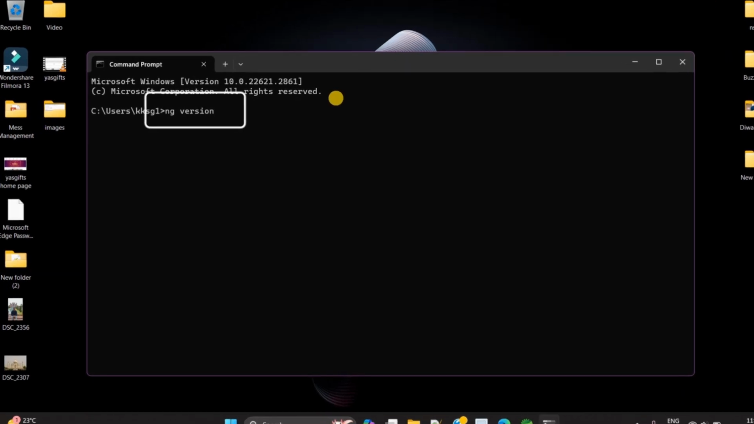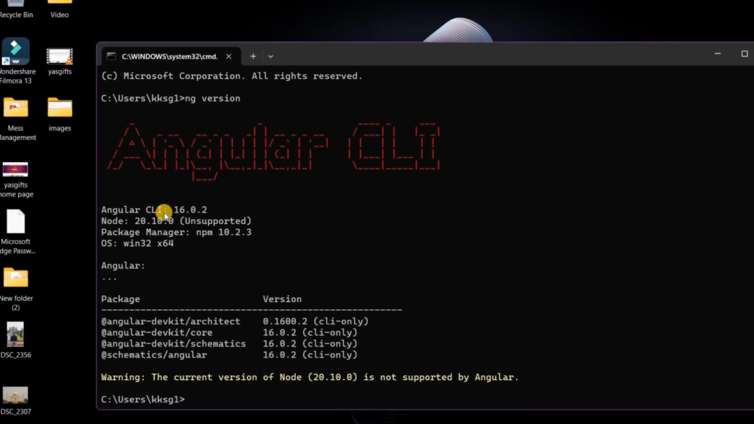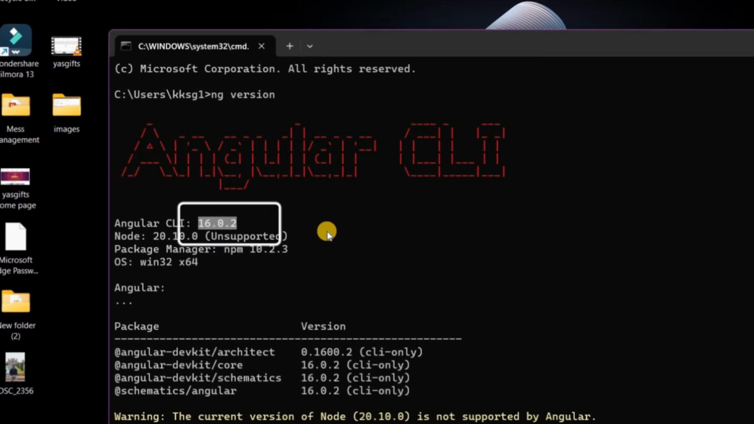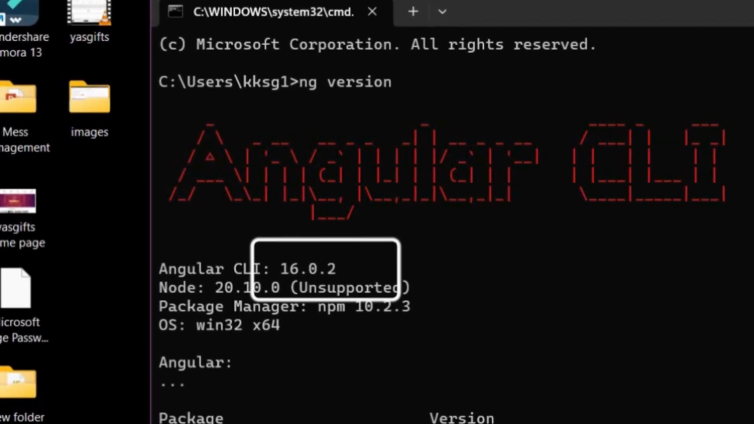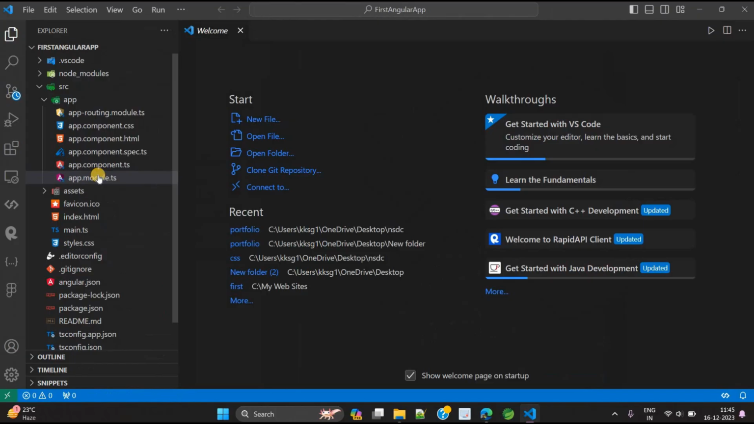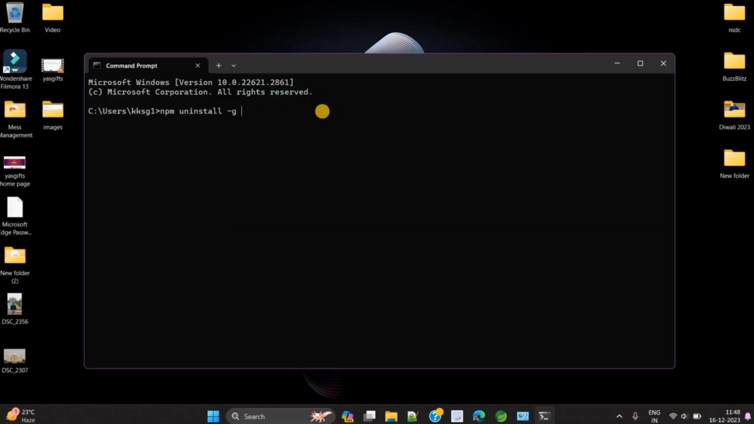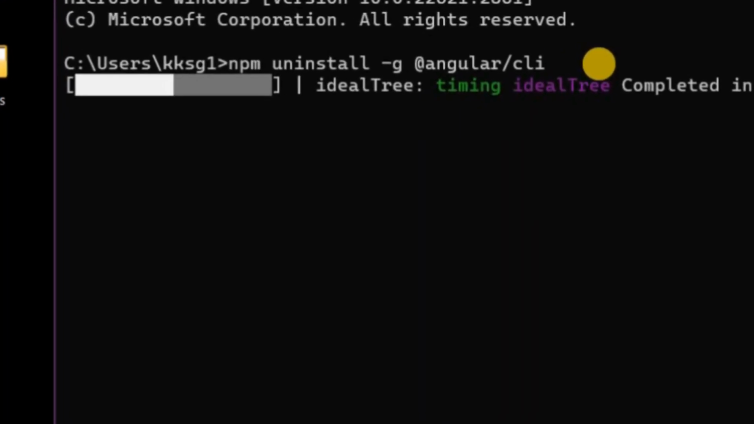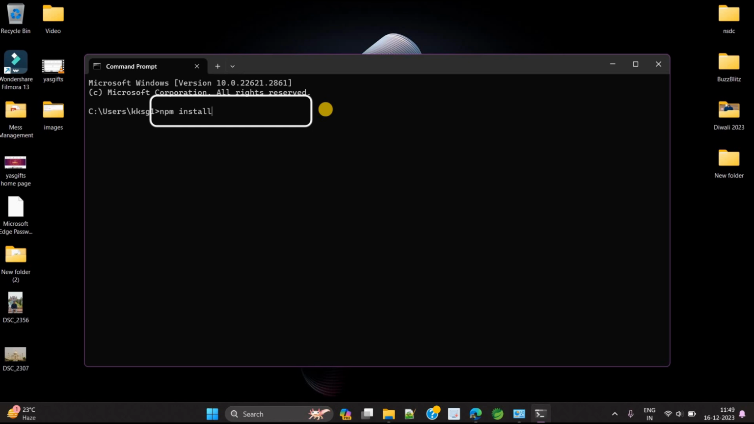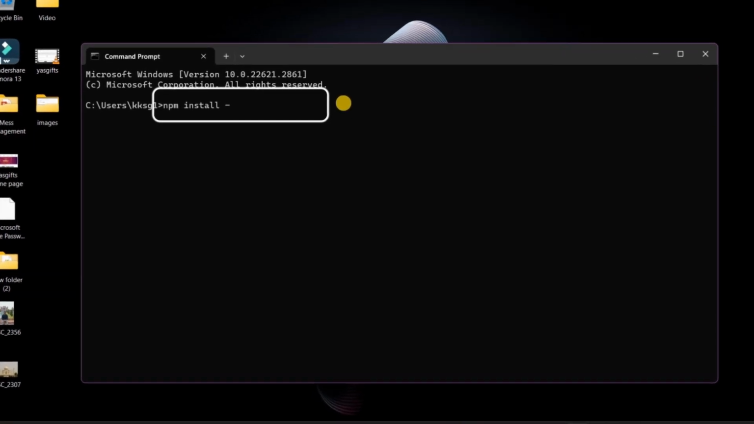Checking the Angular CLI version installed on our system, we can see it's Angular CLI version 16.0.2. This explains why the app.module.ts file was present in our application. Now let's uninstall the previous version of Angular. So it's done. Next, we will install the latest version of Angular CLI.